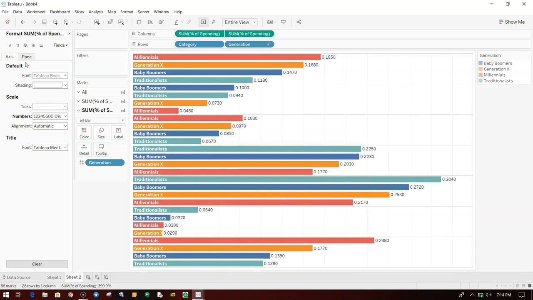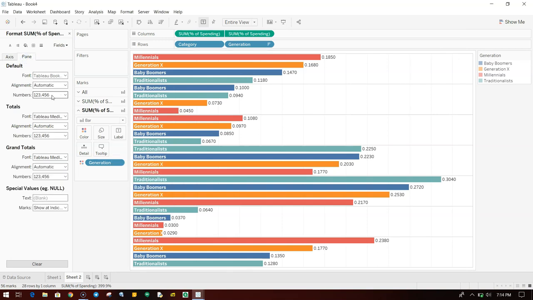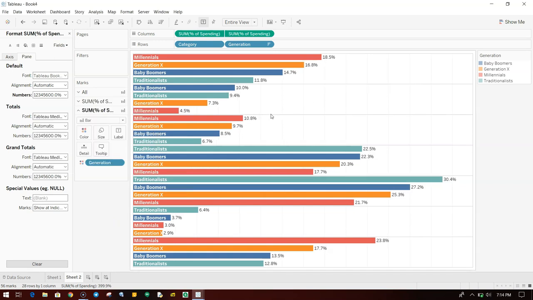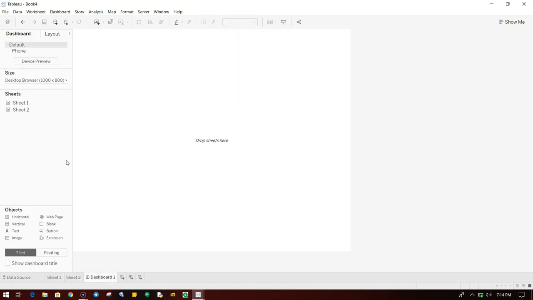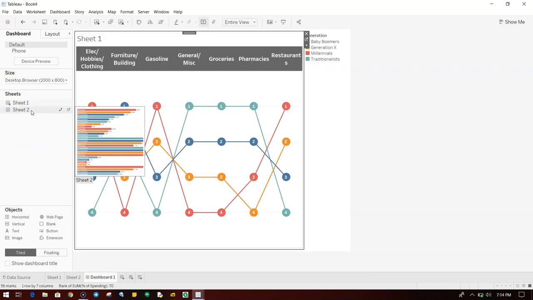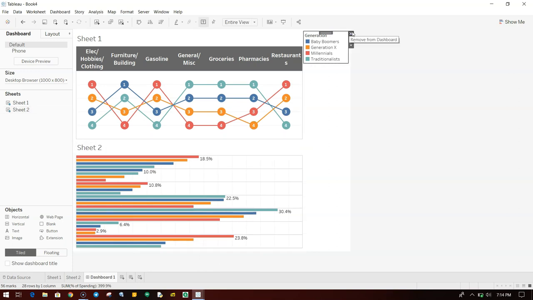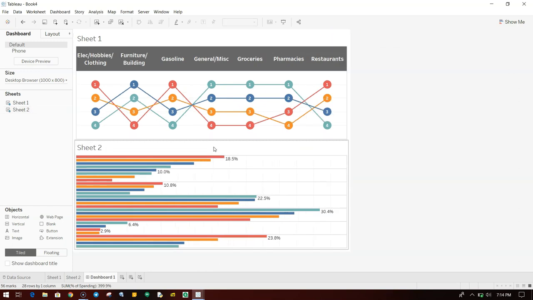One last thing we may need to do is come over here in pane, and this is related to the pane, so I will just change it to the percentage. Now it is changed to the percentage as I was trying to change it. So now this information is over here. So what we need to do is finally create a dashboard over here and pick the sheet 1 over here and the sheet 2 over here, and hide this over here.